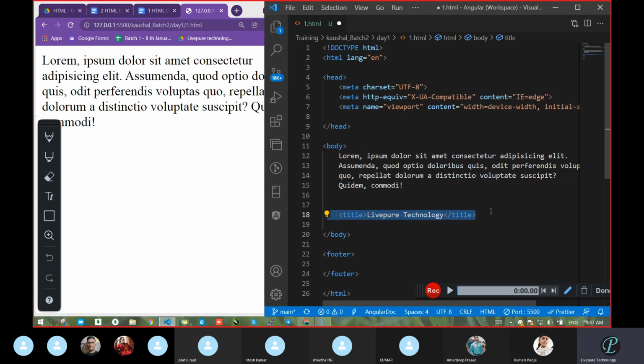Can anyone? That title, whatever we had written, Live Pure Technology, will it be available in the body section or as usual in the tab? Sir, body section. In body section, fine. Who is this person? Praful. Okay, fine, thank you. What about others? Samsad? Sir, not in body section, sir.